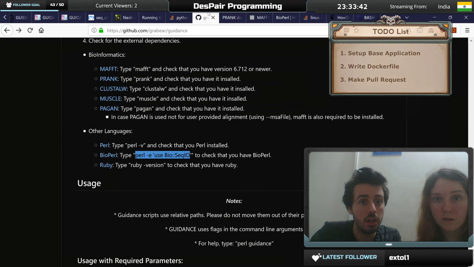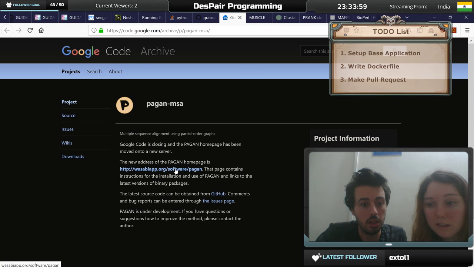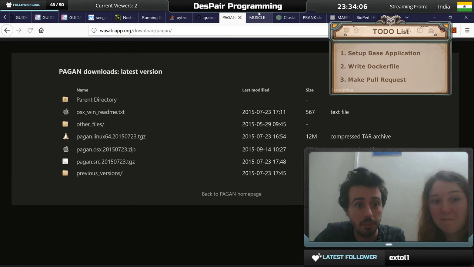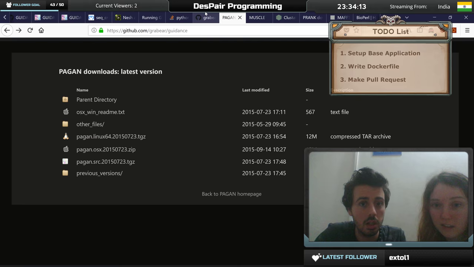Next would be crucial, glow, muscle and pagan. We see if it's there, then we can be lazy. So, BPPA, ancestor, exonerate. So there's pagan, it goes to the Wasabi app, and it seems to be the same place. So maybe it's the same. Nice. And maybe what we can do is actually we have that one.